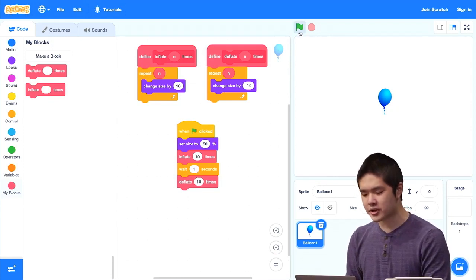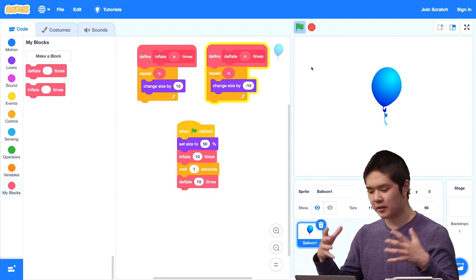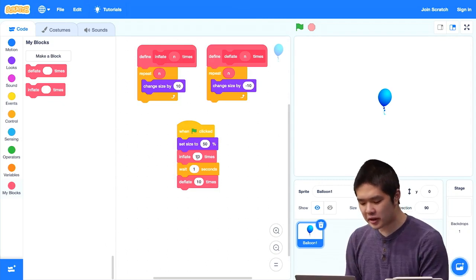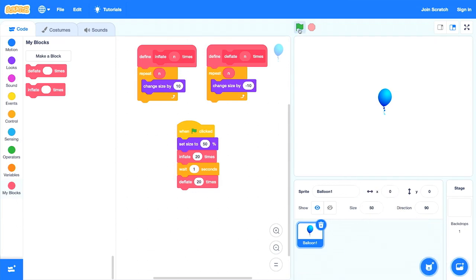And now if I run the project, it works the same way. It inflates, and then it deflates. But if I just change these inputs, inflate 20 times and deflate 20 times, well, now the project's going to behave differently. Inflate and deflate. It gets much bigger and then much smaller because I'm inflating and deflating it more often. And then I'll change these back to 10 for now, so we go back to the usual behavior, inflate and then deflate.